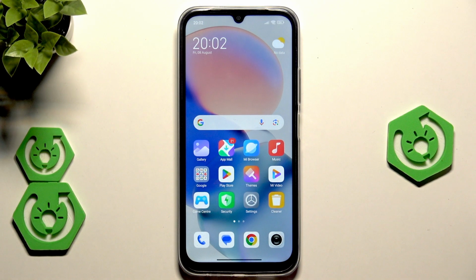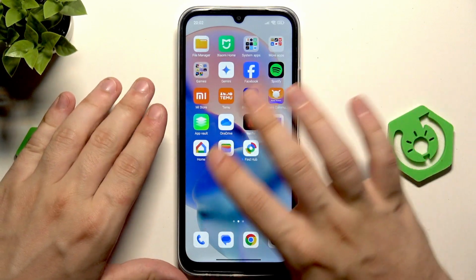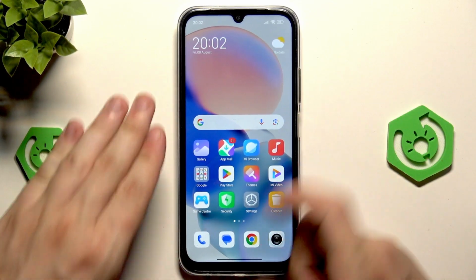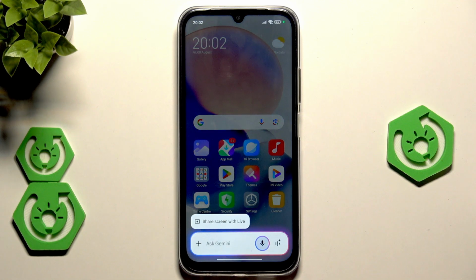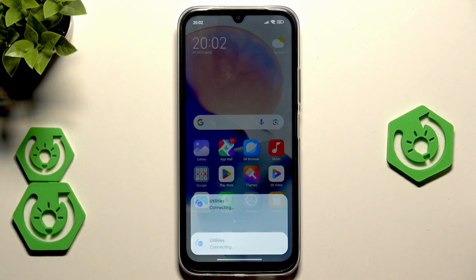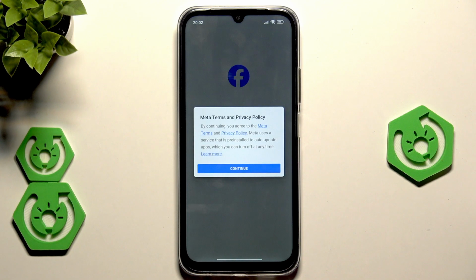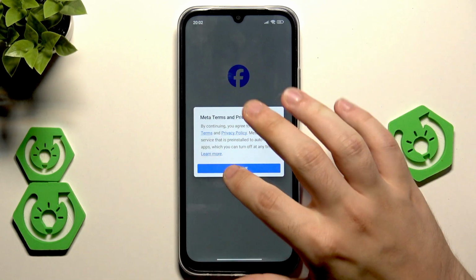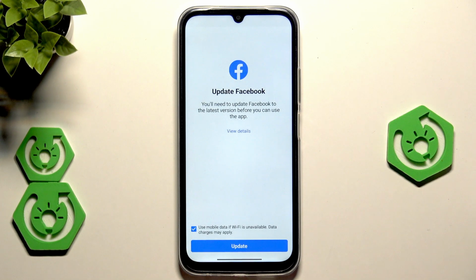Maybe let's try with something else. Maybe let's try with Facebook. Yes, I have it. Launch Facebook app. Okay, and as you can see, Facebook launched automatically.